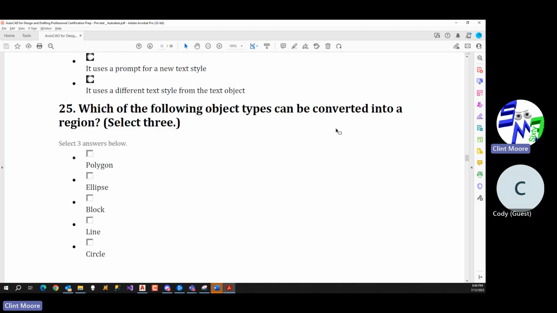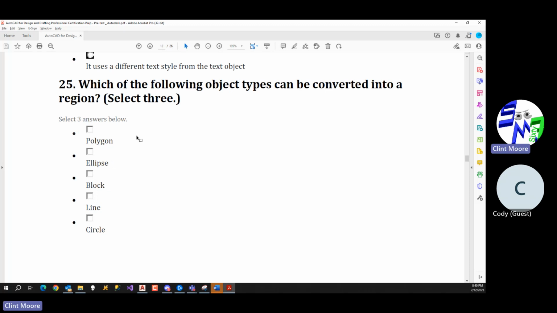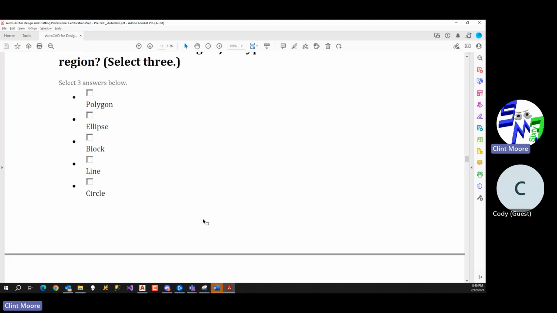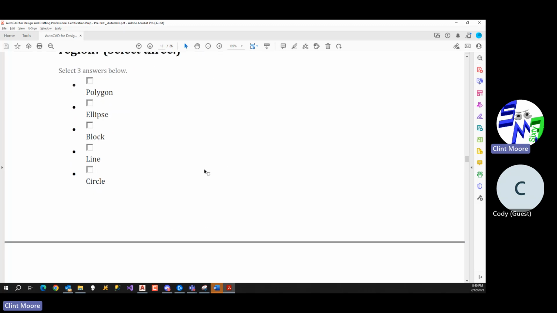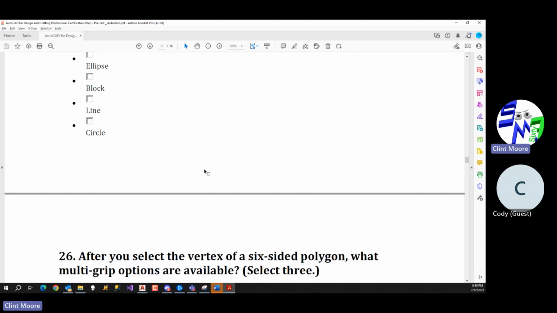All right, which of the following object types can be converted into a region? A polygon can. I'm not sure if an ellipse can or not. Probably could. Not a block. A block cannot. A circle can be, so I'd say circle, ellipse, and polygon, because they're all closed. A region has to be closed. A line is just 2 points, so it's not going to be able to. If you went through the PEDIT command and joined a bunch of lines into polylines, you can do that.